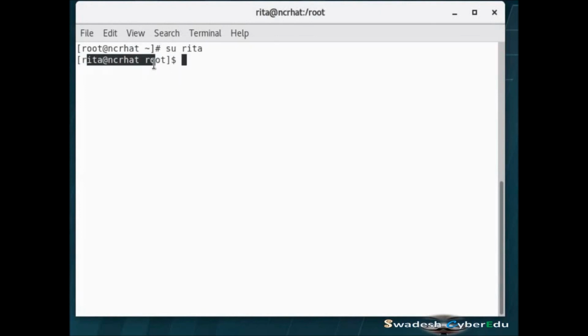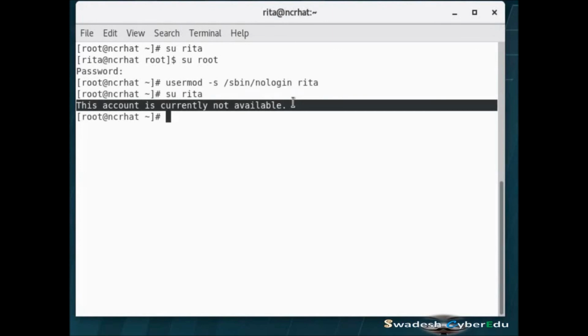Here, successfully logged in as the user Rita. Now again switch to the root user. Now the usermod command is used to change the login shell to nologin for user Rita. Then after changing the login shell to nologin, you cannot switch to or log into Rita.